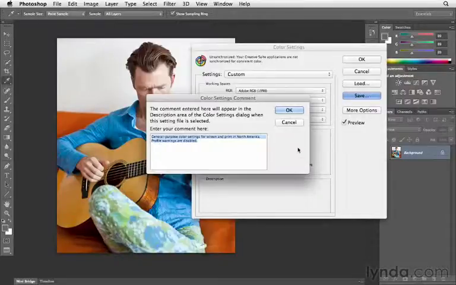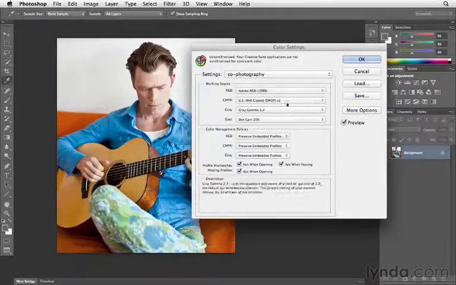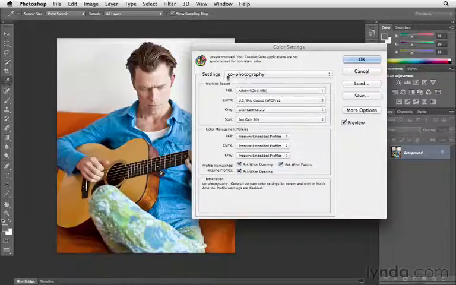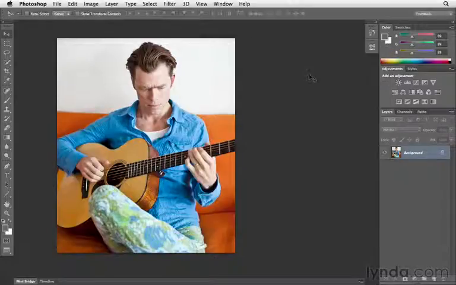Now that I've done that, in this pull-down menu, we can have access to these color settings. You can see I can simply choose those in order to make sure that I'm working with the appropriate settings. Well, in order to apply these settings, all that we need to do is to click OK. And now Photoshop is tuned up in regards to our color settings, and we're now ready to move to our next step.